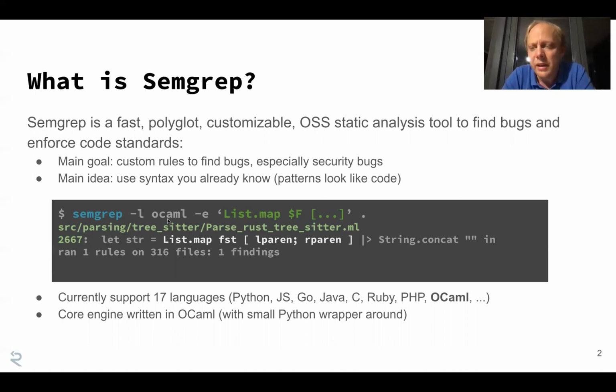When you type this command, the tool will go through all the OCaml files in the current directory. And each time it finds a match, it displays it on the standard output, a bit like grep. Here's a match at line 2667. And the tool will also highlight in white the subpart of the line that was matched.